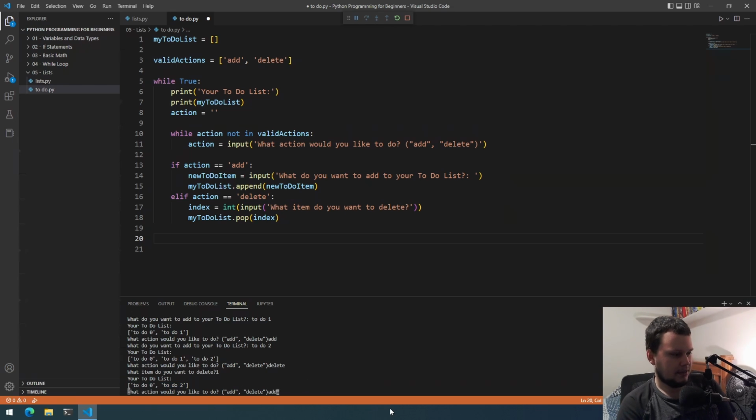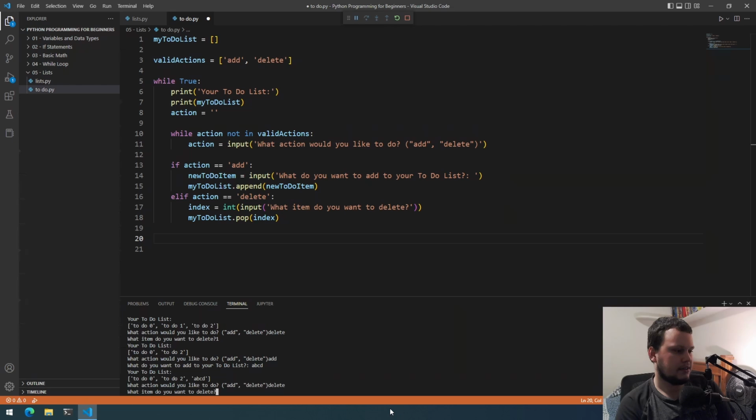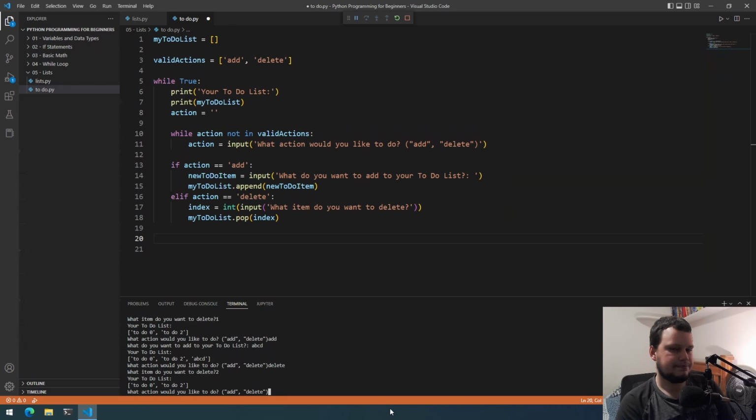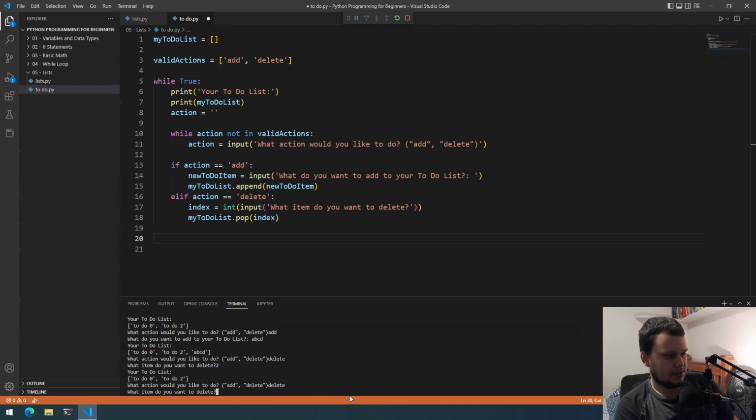So we can add more things to here. Let's do A, B, C, D. Got that in there. Let's say we didn't like what we just added, want to delete it, so that will be index 0, 1, 2. So delete that. And we can also delete index 0 there.